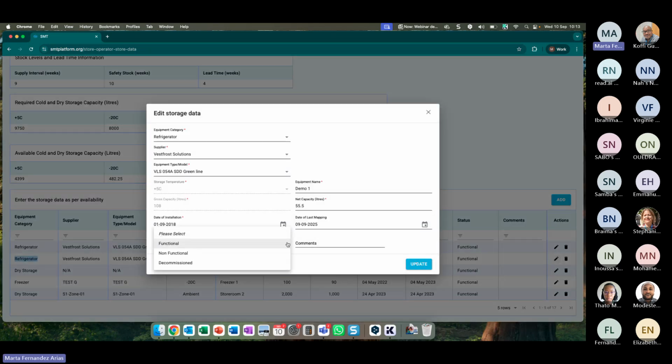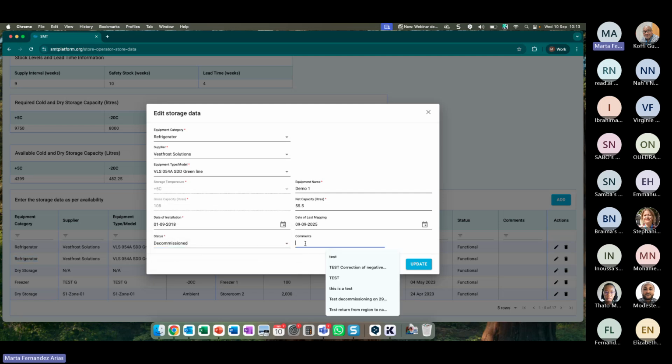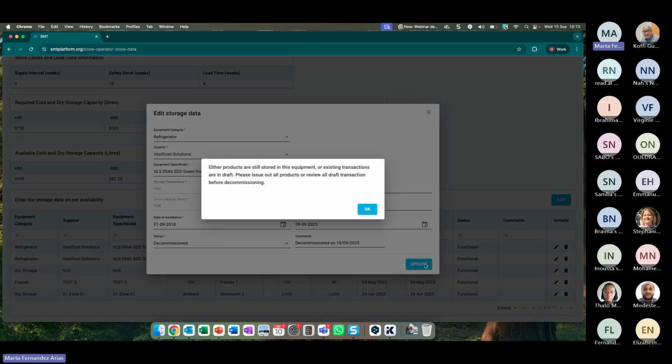I just pick it as decommissioned. And then let's say that I want to add here a comment, decommissioned on 10/09/2025, for example. Okay. And I'm going to update it. Now, what is happening is that the platform is not allowing me to decommission because it's telling me that I still have some products stored in the equipment. So if I have some vaccines that are recorded inside this fridge, I'm not able to decommission it.